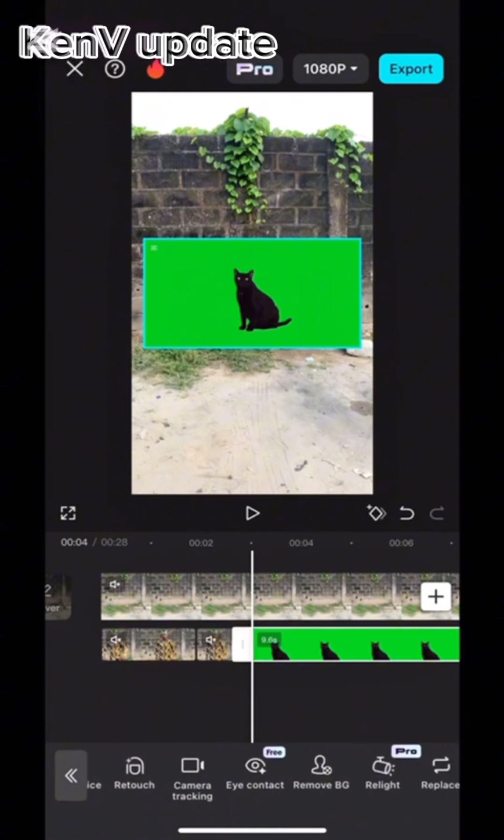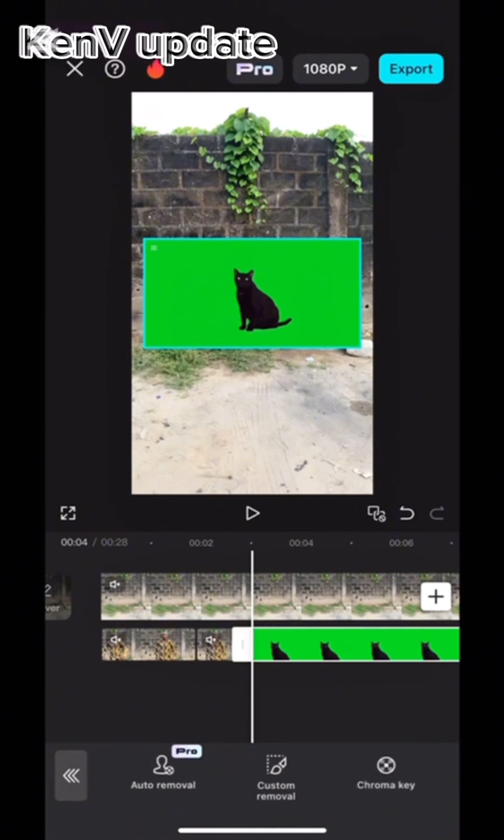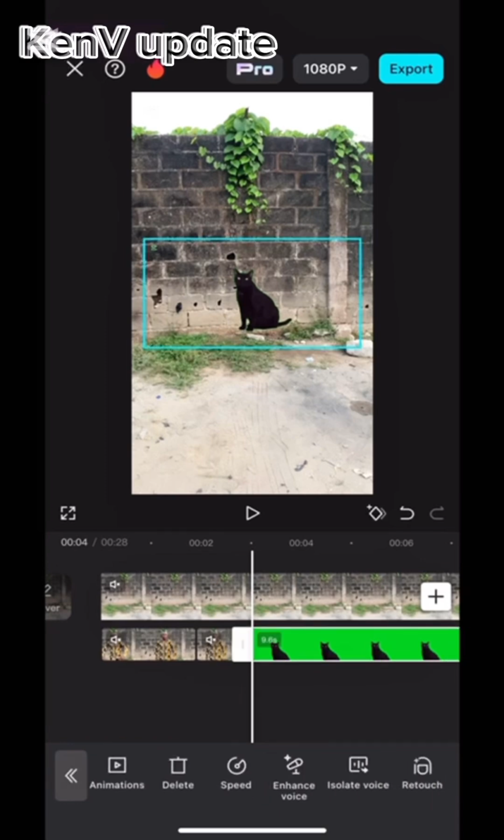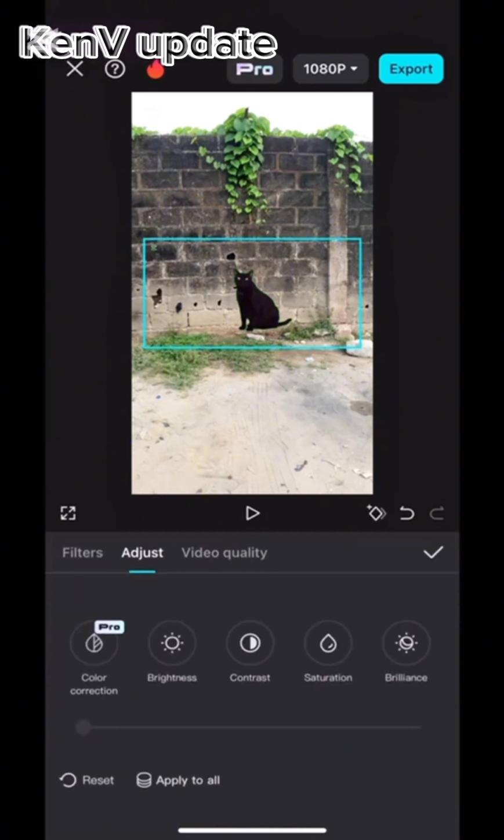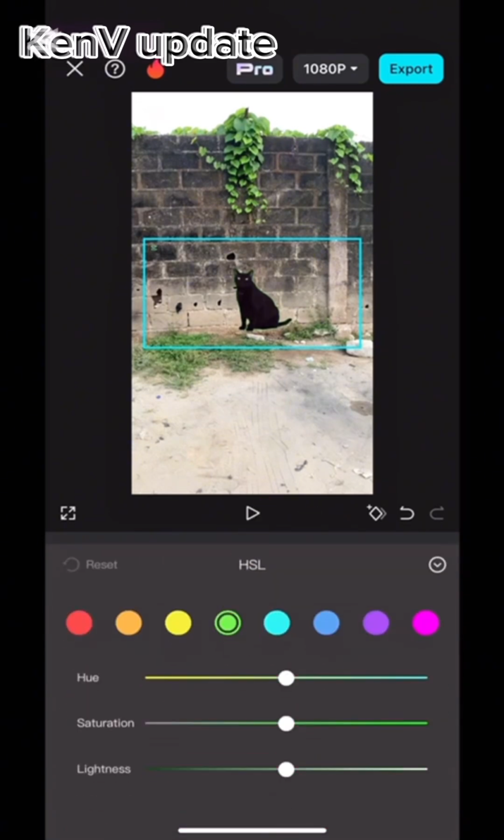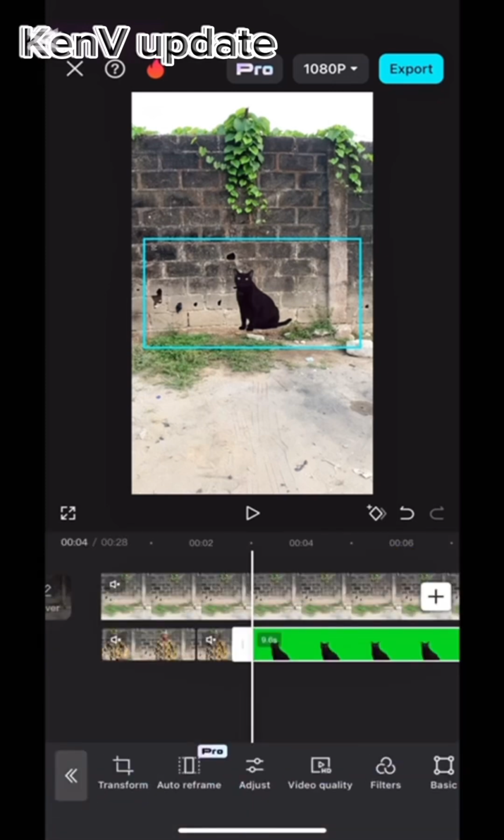Then you go and look for remove BG. Click on remove BG, chroma key. Then you drag it, mark it and go back. Click it again. Locate adjust now. Click on adjust. Go and look for HSL. Click on it now. Mark on green. Reduce the saturation to 100. Click on that, mark it, and go back.